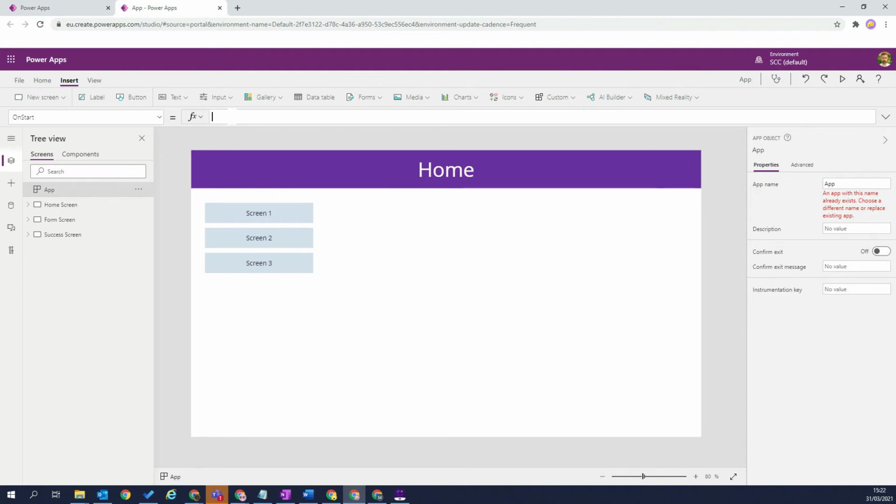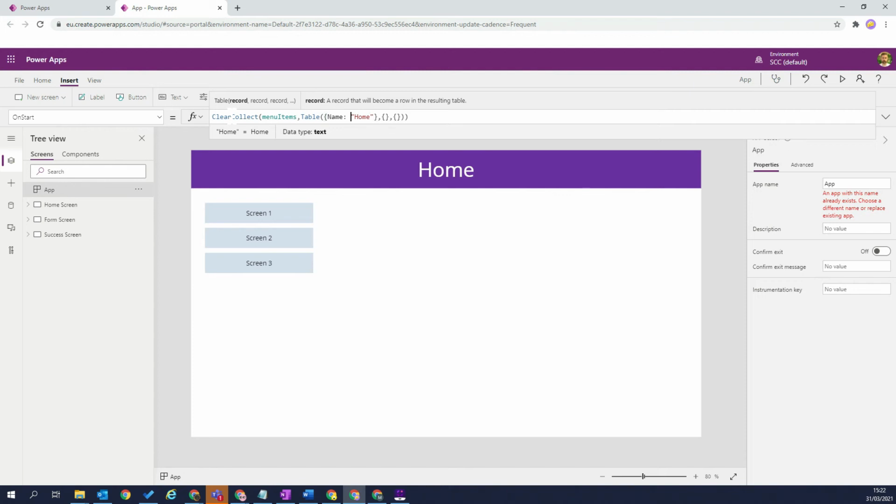So what we're going to do here, we're going to use a clear collect, and we're going to create menu items, and that will be again a table, and this time we're going to repeat what we did last time for the dummy data, but we're going to use real data. So let's go name, home, doesn't need to be a space there, could be tighter, name, home, comma, screen.